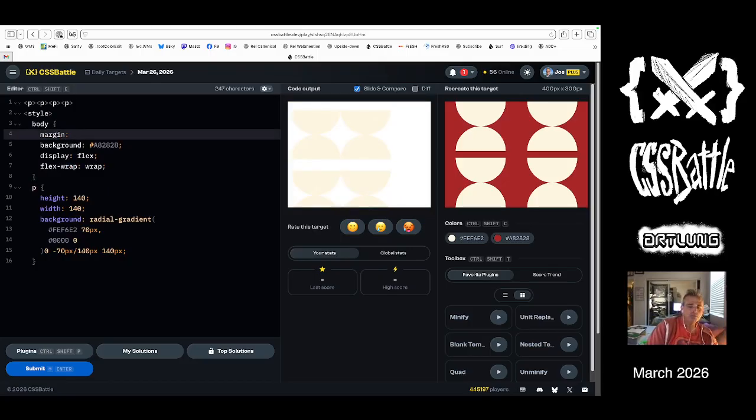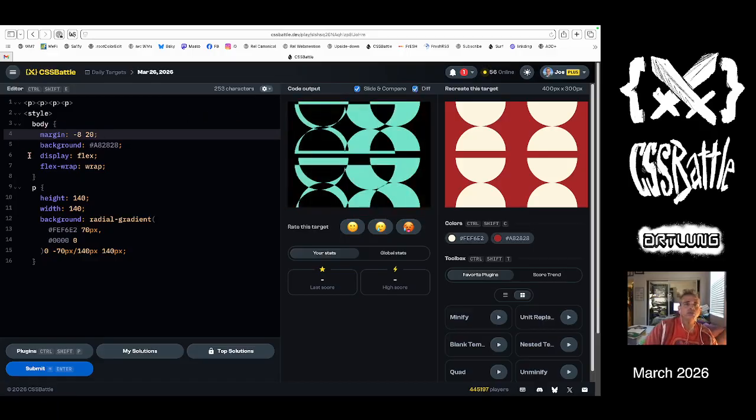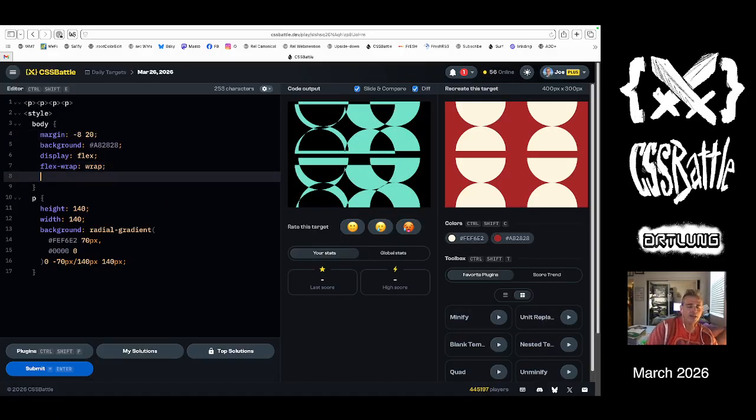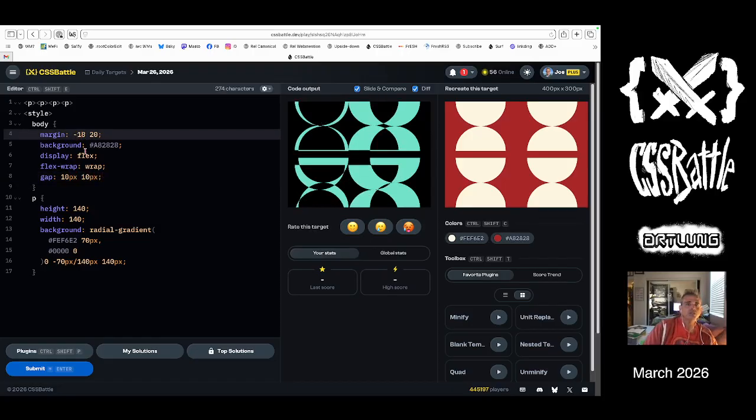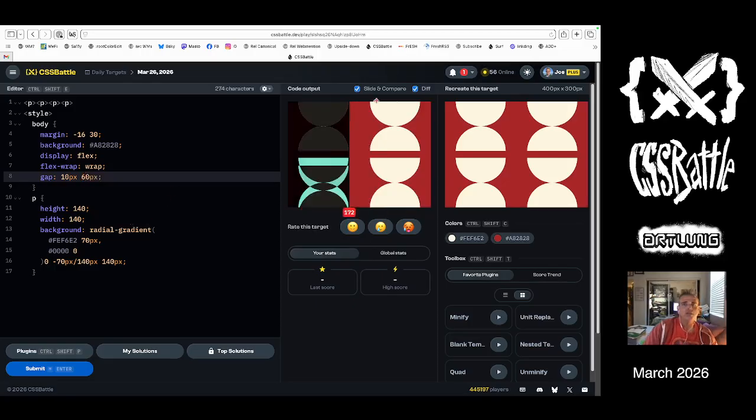So margin -8, 10 or something. So let's see what we can do, see if we can force that. We need a gap of 10 pixels. I don't know what the proper gap is going to be. Minus, okay, so there's 20, 30, minus 16. Okay, 20, 30, 40, 50, 60. This kind of is working.